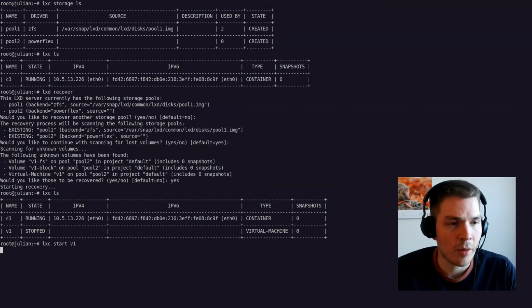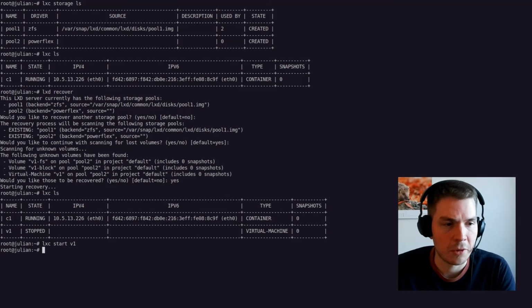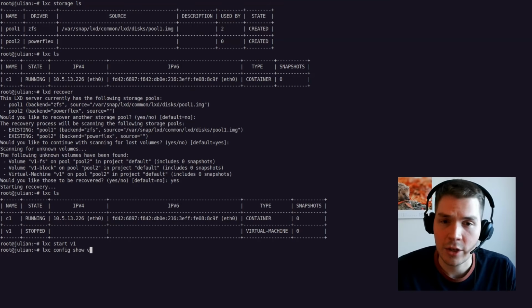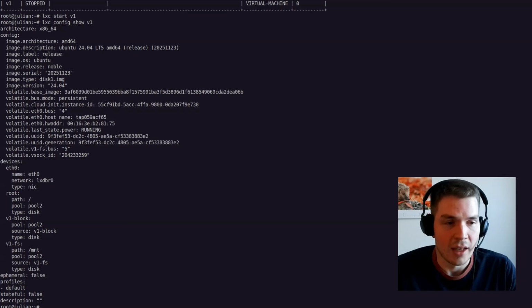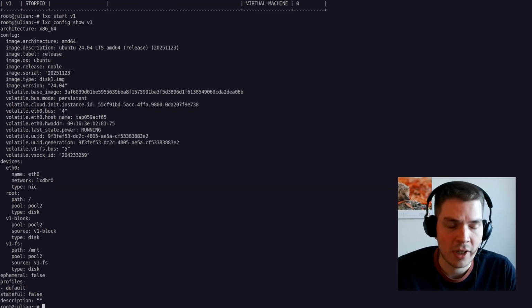Now, there were also 2 additional custom volumes, so when we do LXD config show v1, we see those are attached to the virtual machine. And by doing this, we were basically able to recover everything from those custom volumes.